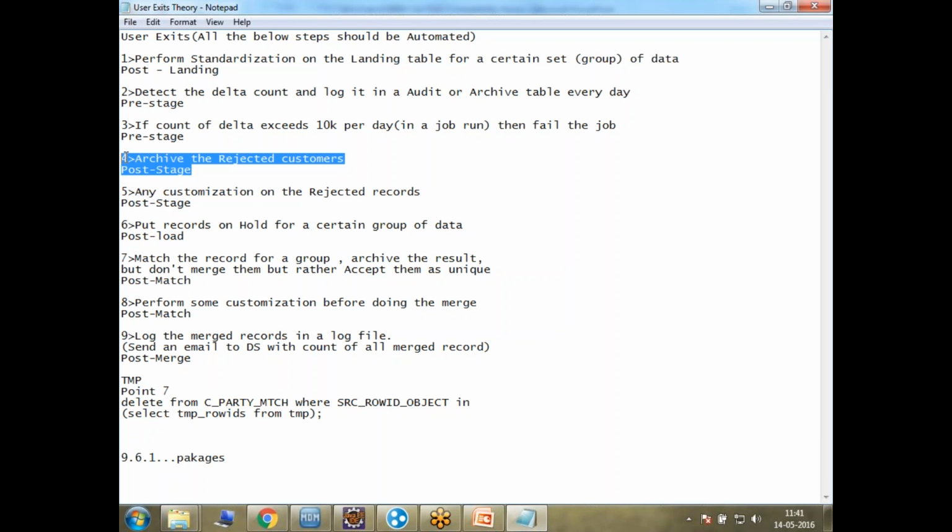In order to do that, you must follow up with the source team every day. So what you need to do is archive these rejected customers. Why? Because the reject table that you have in Informatica MDM is a truncated load table. It's truncated every time you load it and then load it.